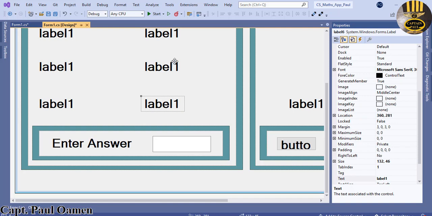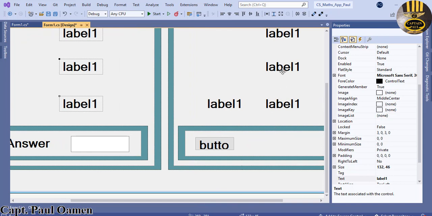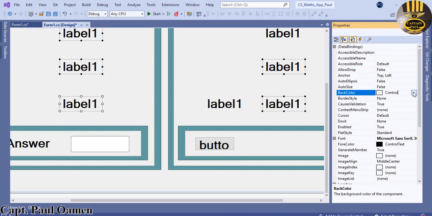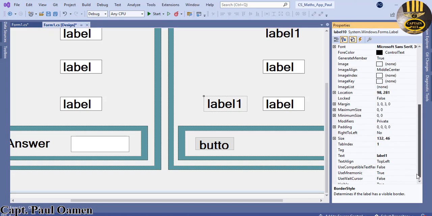Okay, these 3 labels here, in fact, let's select 2 more here. I've selected 5 labels. Then I'm going to come right here. You see where we have auto size. I'm going to make that false. Back color, I'm going to make that white. Border style, let's make that fixed single. Alright, that's fine. So this very label, I'm going to change that to point awarded.